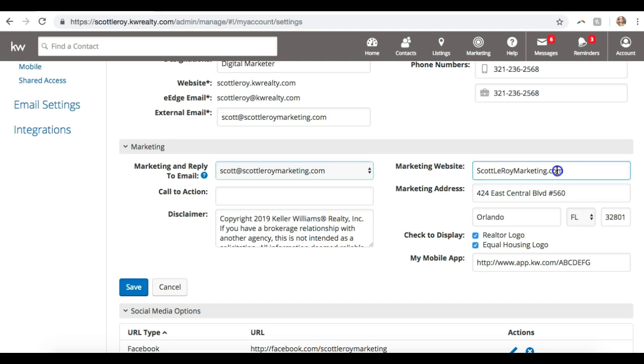Over to the right, we have our marketing website. This would be your preferred website for your business. This may be your eEdge site, this may be your Placester site, maybe you have a custom site or a custom domain, but whatever site you want people to go to for your business is what you will have in this space.